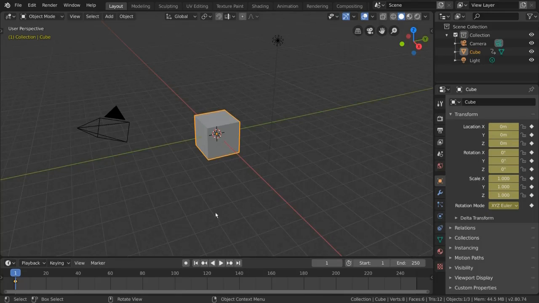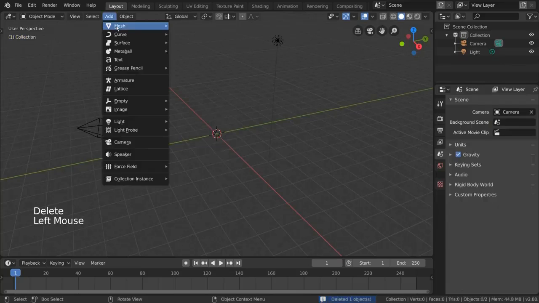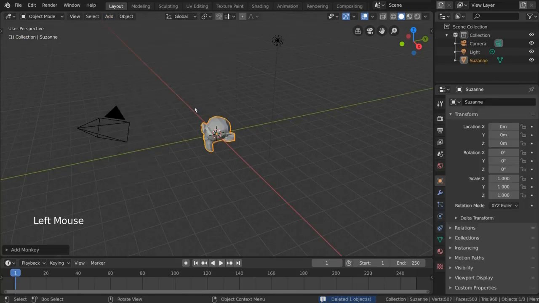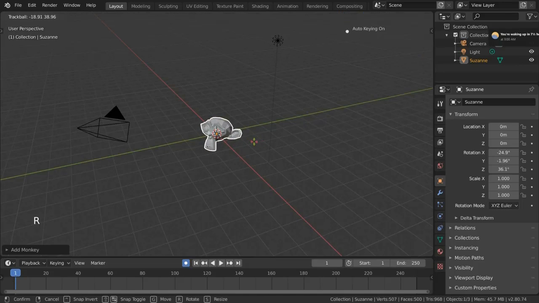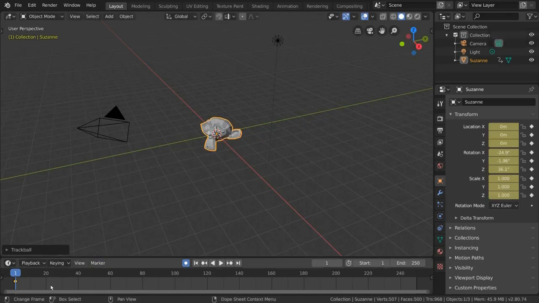To test this out, I'm going to select a different object. In fact, let's add a monkey to our scene. And to set a keyframe for this monkey object on our current frame with the auto keyframe feature, we can go to our timeline and press this white circle record icon button. Now that auto keyframe is enabled, if we move or transform our monkey in some way in the viewport, you can see a keyframe being automatically generated here in our timeline and dope sheet.